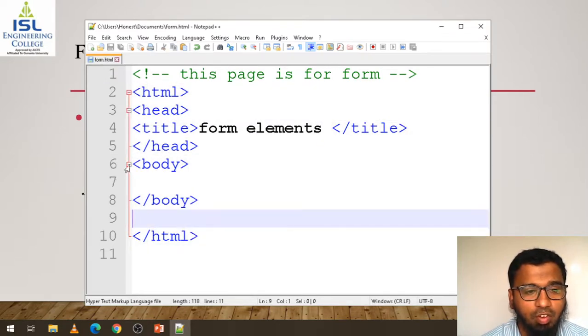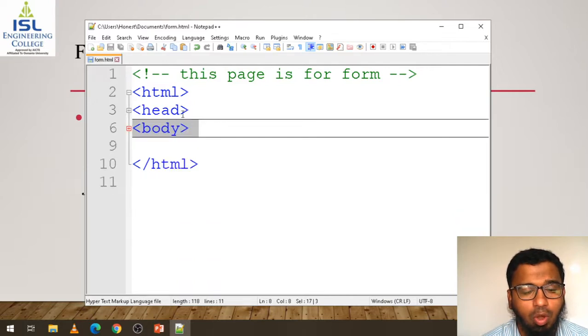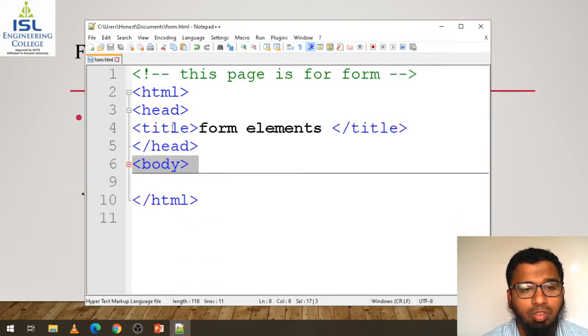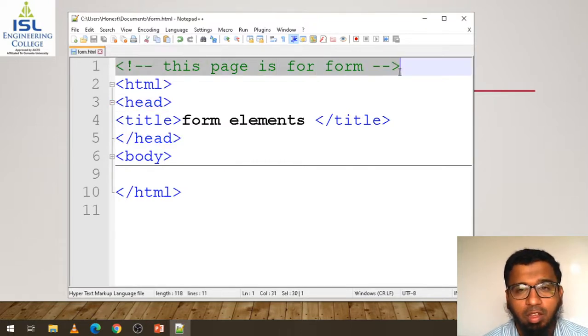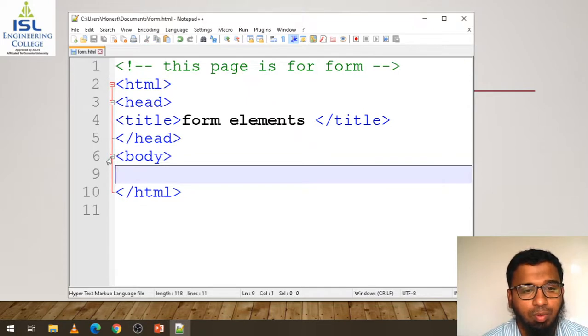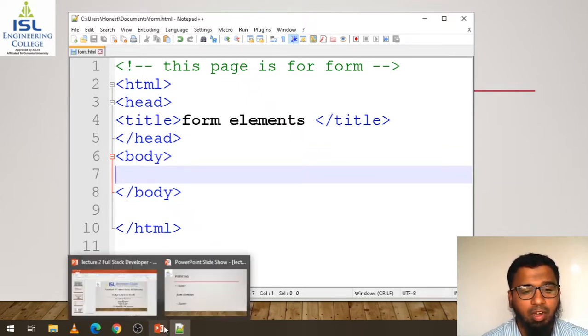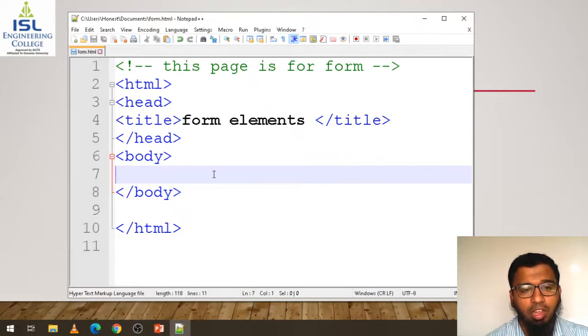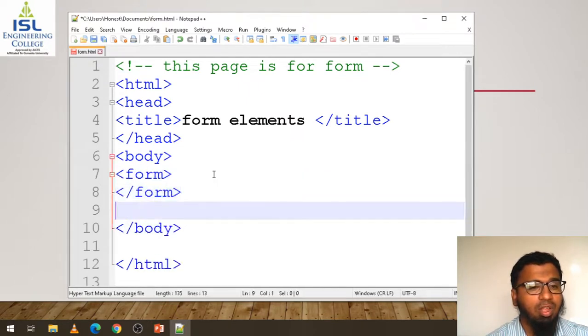What is the advantage of this? You can collapse whatever data is there. When you click the head, whatever is inside the head will be closed. This is the advantage of Notepad++, and comments will be displayed in green. So this is the basic structure in Notepad++. Now in the body, I am opening the form and closing the form.